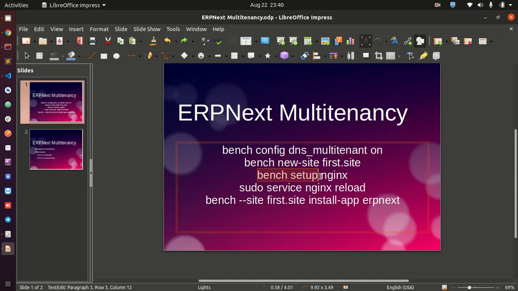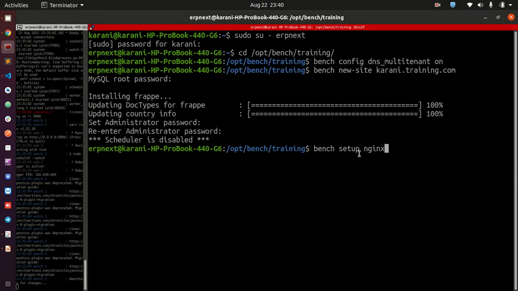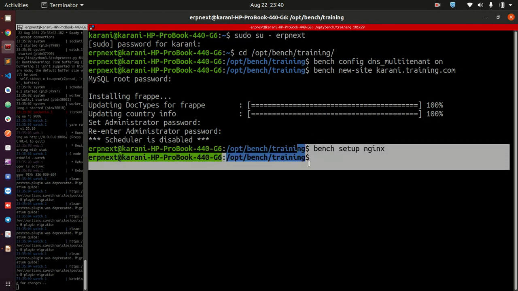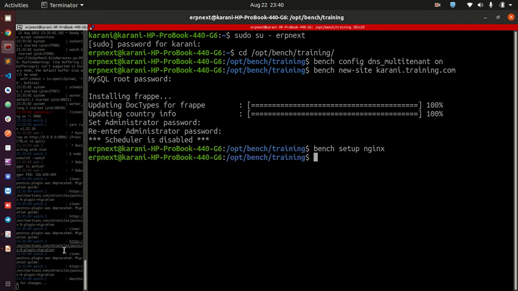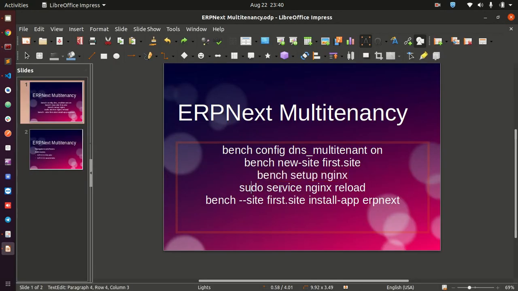Then we need to run bench setup nginx. So we are going to copy that command. I'm going to paste it here. That is the command, and then I click on go, and this sets up the nginx successfully. The next step is a sudo service nginx reload. Sometimes you may need to do this, so I have included it there. Most of the time I don't find myself needing to do that, so I will not run that.